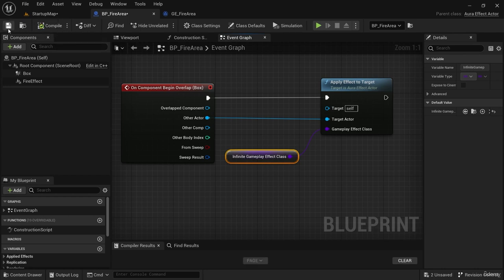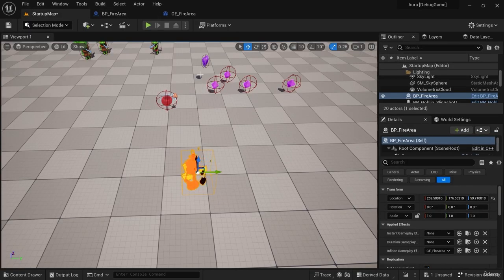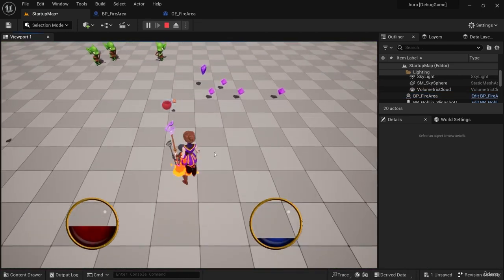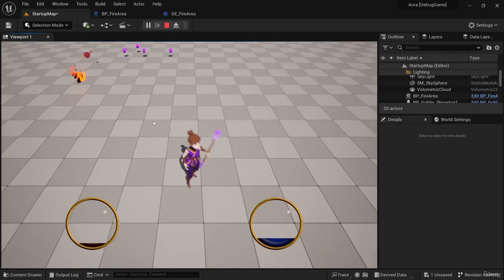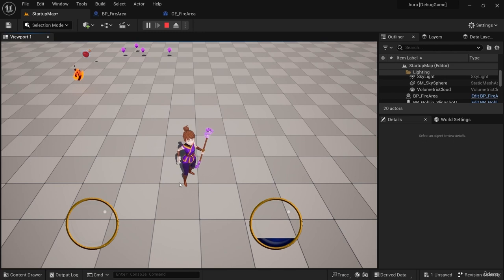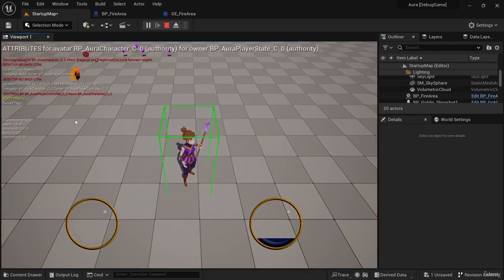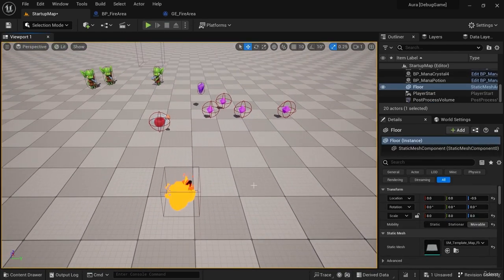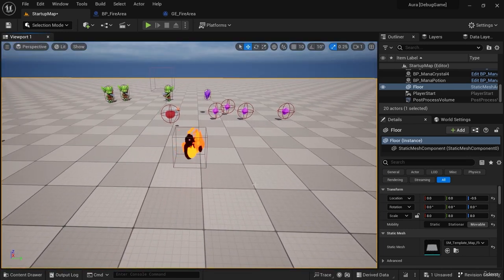So what happens, let's go and find out if we overlap with this area. I'm going to press play, and I'm going to overlap with the fire, and there's my health going down. Every second it's going down. Now here's the problem. If I leave the area, well, the effect is still applied. And if I show debug, we see health going down into the negatives. It's never going to stop. So if we do apply an infinite gameplay effect, it's up to us to remove that effect. And so in this video, we're going to learn how we can do that.